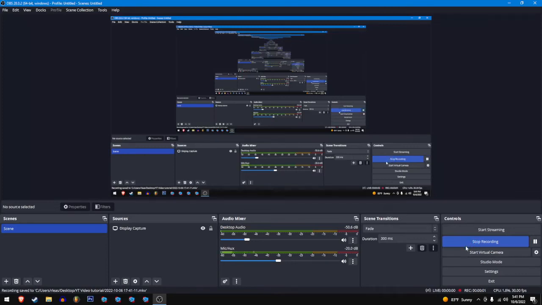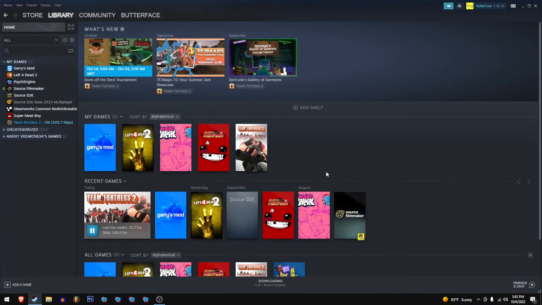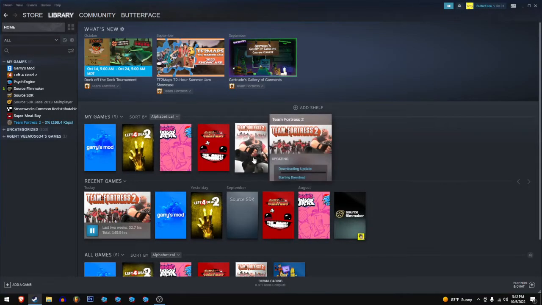Hey guys, today I'm going to be showing you how to make textures. So what you're going to want to do now is open your Steam.